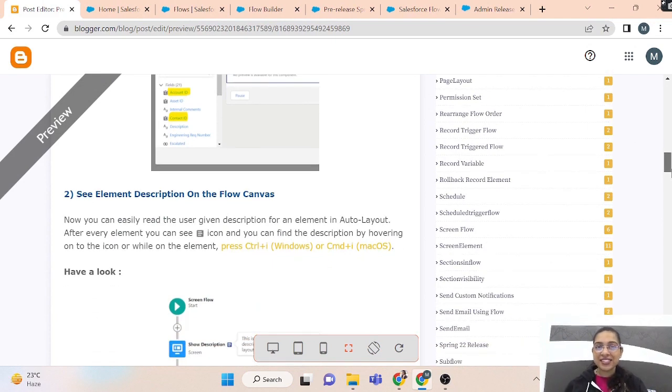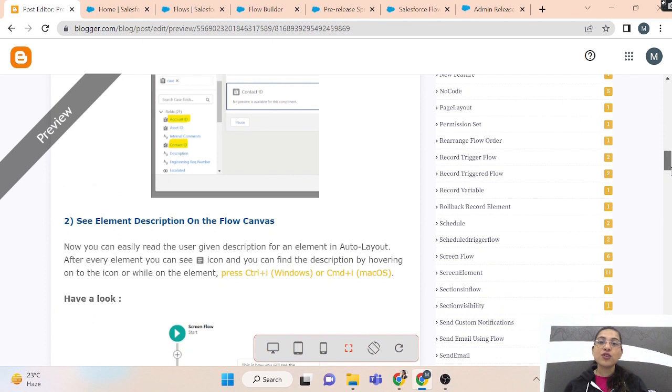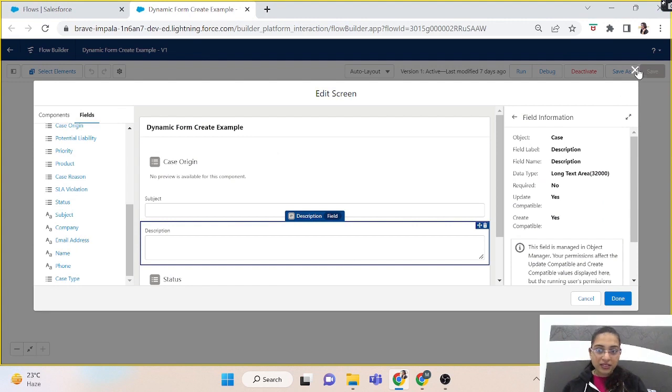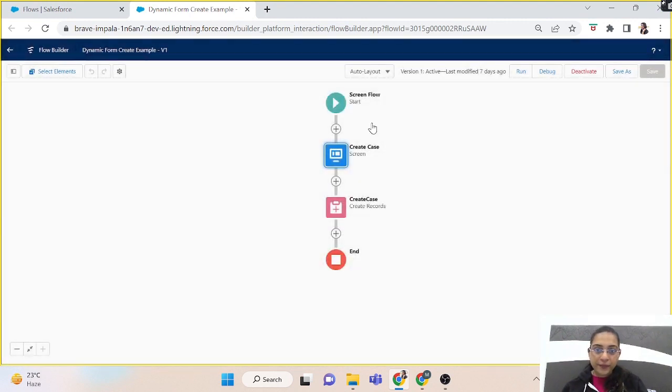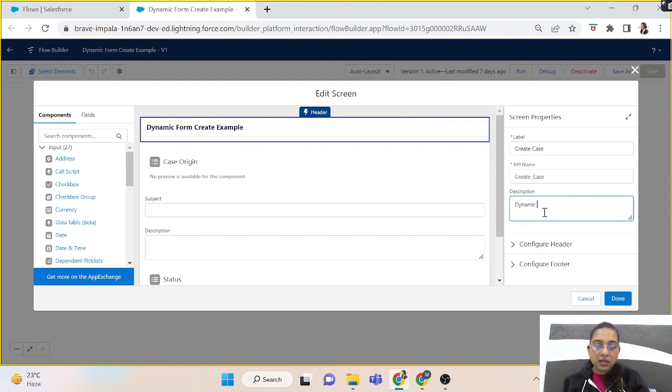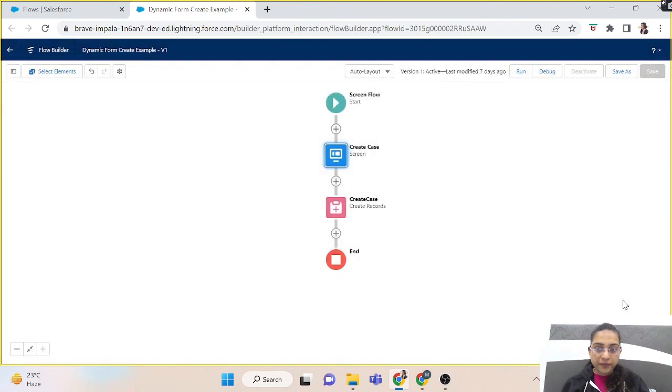Second is very, very simple and easy, but it can be useful in terms of less time consumption. Let me tell you what that is. You can see the element description on the flow canvas. So before this release, let's go back here. Let's say we have this create case screen element, and let's just edit it and add a description to it. Dynamic form screen element. Okay, let's say this is the description, and let's click on done.